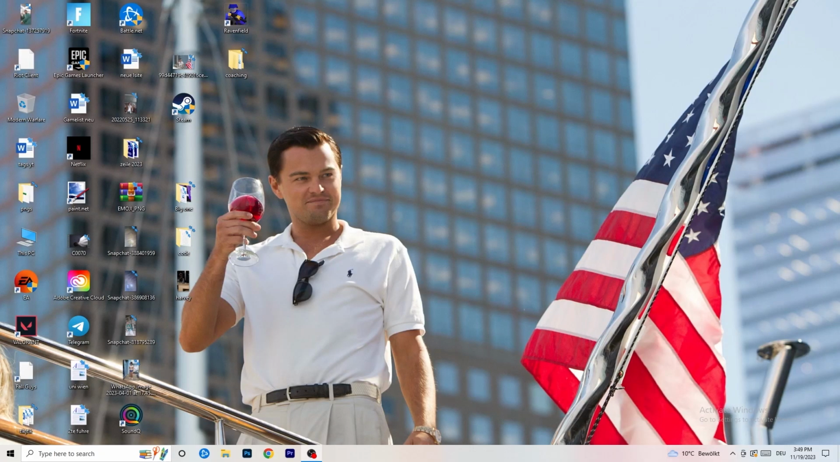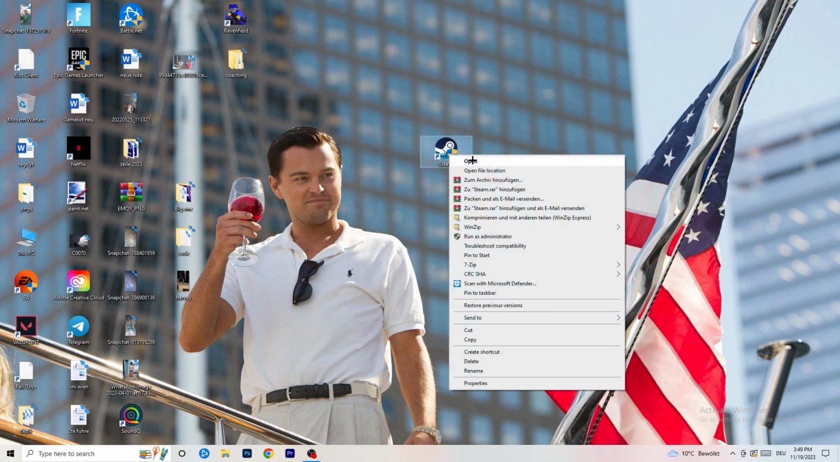So the first thing I want you to do, if you have any kind of not launching or starting issues with your game, is to take your launcher shortcut on your desktop if you have one. So for me it's Steam. I'm going to drag it right into the middle of your monitor. I want you to take your mouse and right click it. Once you've right clicked it, go down to the very bottom where it says properties.